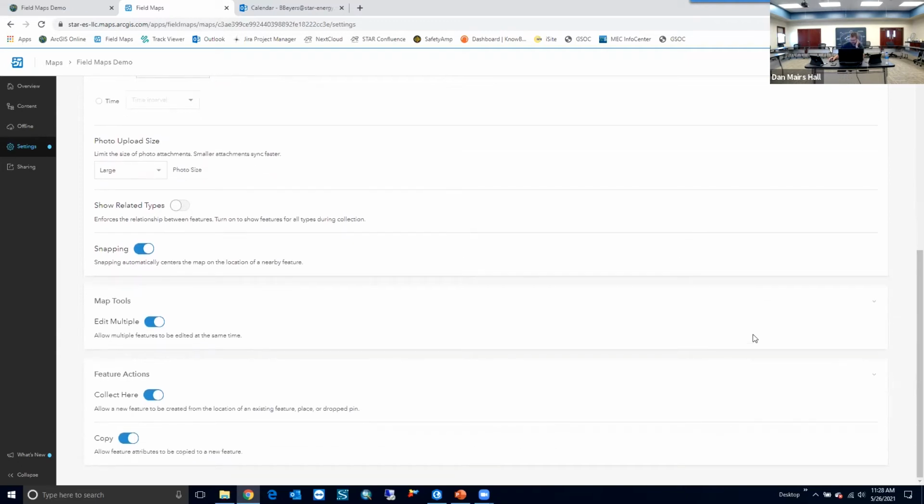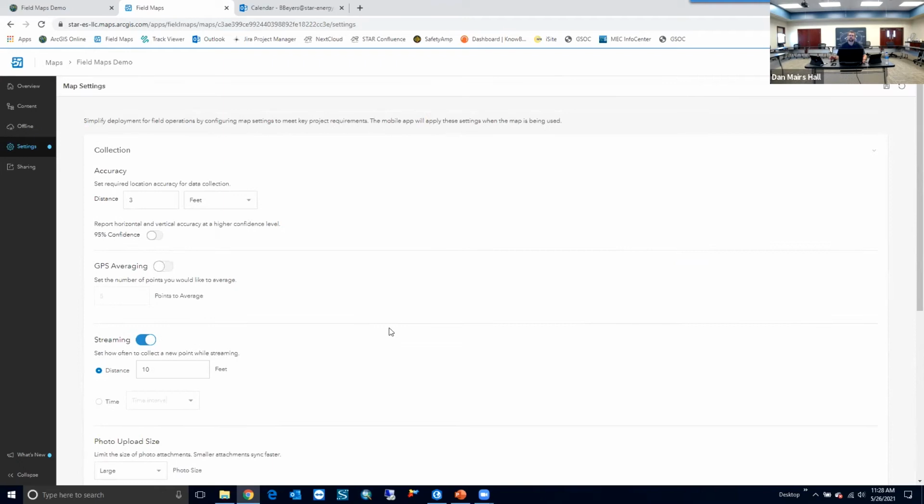So I think that stuff's really cool to make sure that we're getting good data, to be able to turn off the stuff that they don't need or that we don't want them to use. Same options here with the collect and the copy function, which I'll show on the Field Maps side if you haven't seen it, but just know that the options are here to turn this stuff off and on, depending on the map and the project that they're doing.